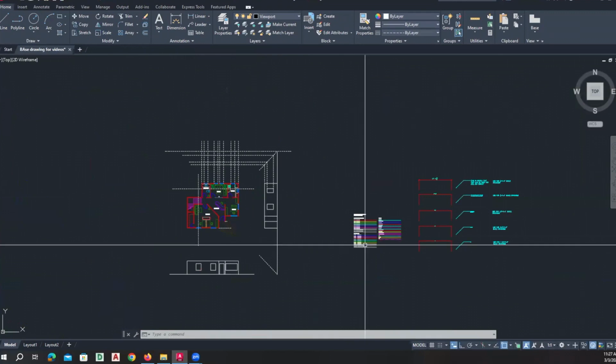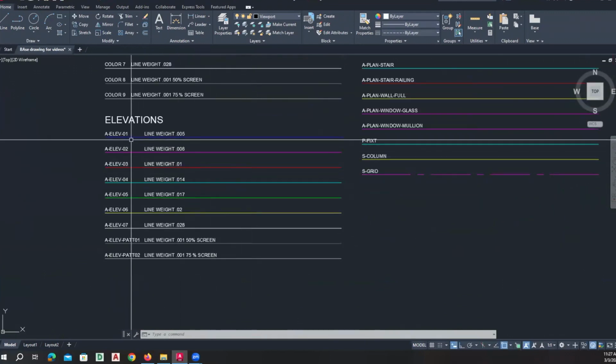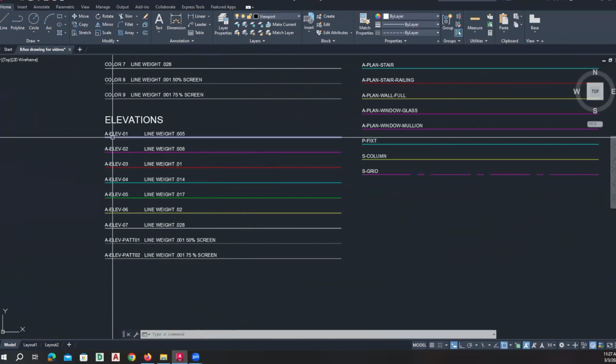And the distance. And if you look at our standard elevation layers, which are here in the layer line weights drawing, you will see elevations layers.